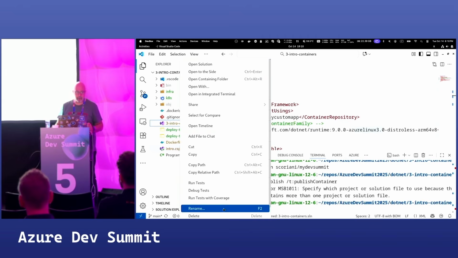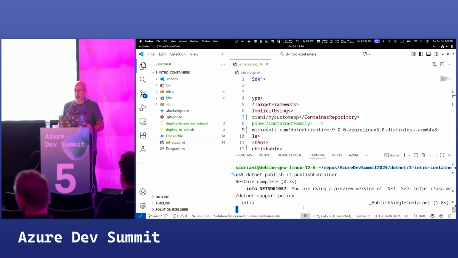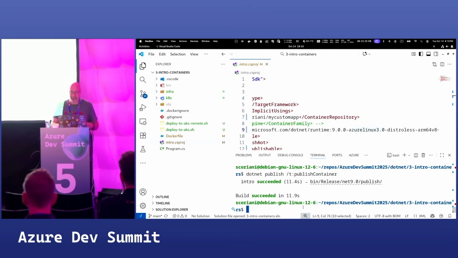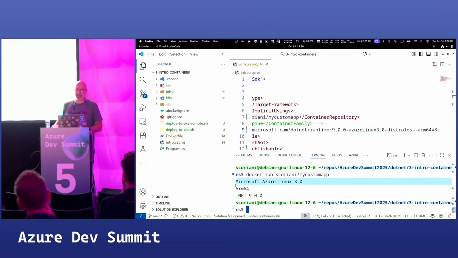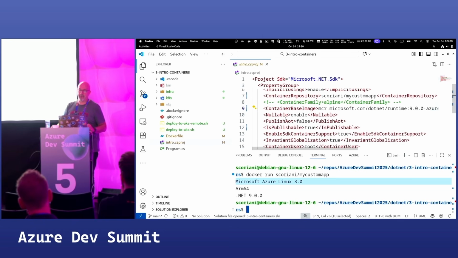Every time it's creating a new file. Okay, so now what it's doing here, it's publishing a new container, and it's probably downloading. Yeah, and now if I'm doing Docker run my custom app, I think custom app is called. Okay, we can see that now the Linux distribution that we are using is not Debian anymore, but is actually Microsoft Azure Linux, right?